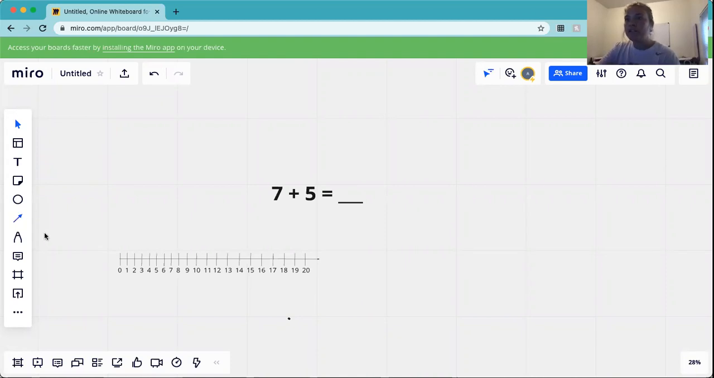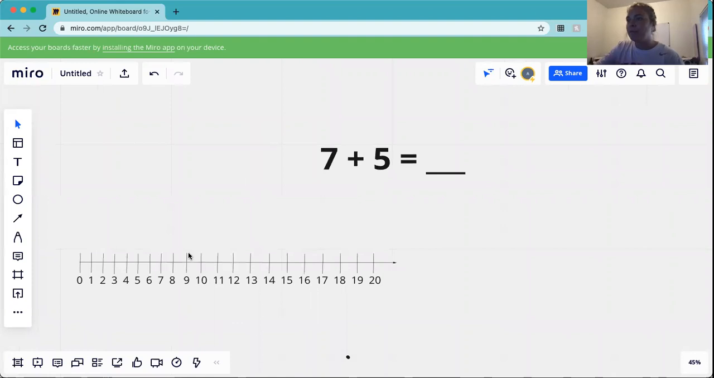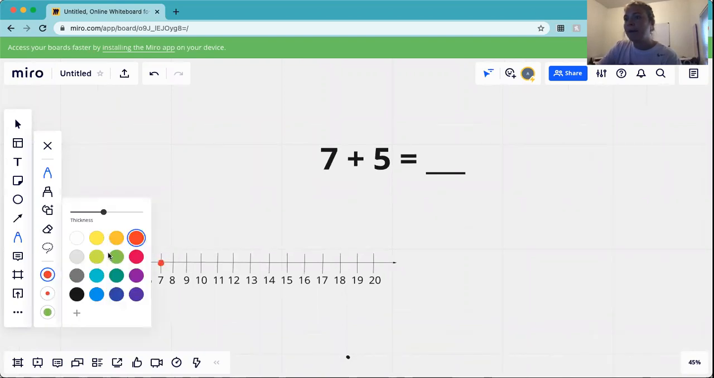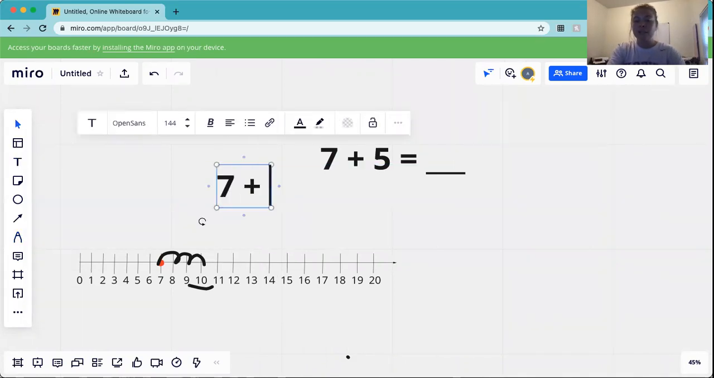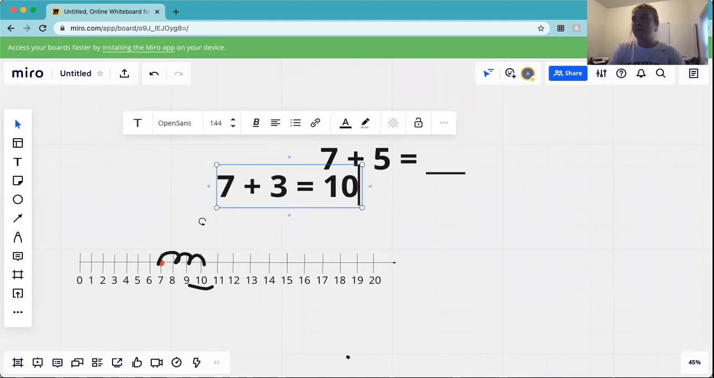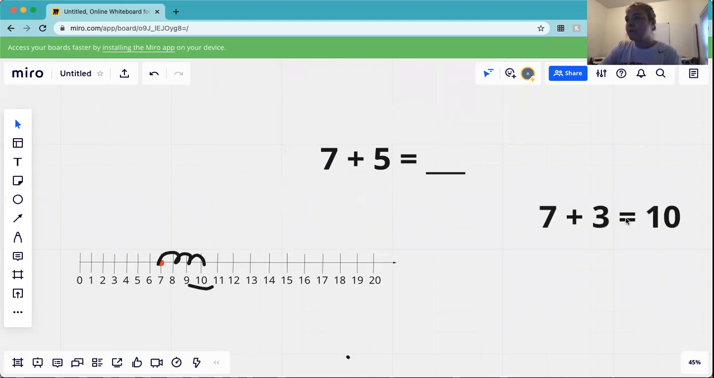So what I'm going to go ahead and do is go on my number line. I'm going to start at my 7 and I'm going to work my way up until I get to 10. I'm trying to get right here. Ready? 1, 2, 3. I jumped 3 spots. So I know that 7 plus 3 equals, oops, sorry, my 10. So I'm going to pull this over to the side, right?